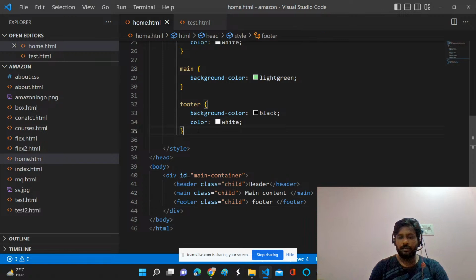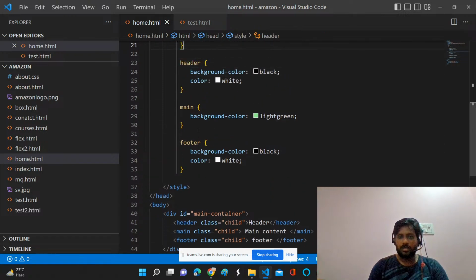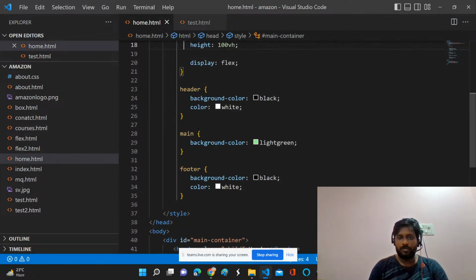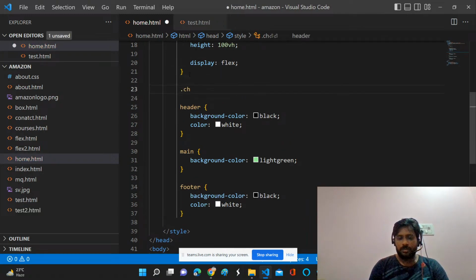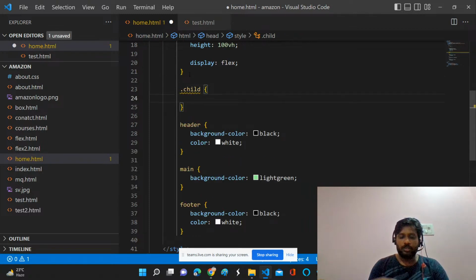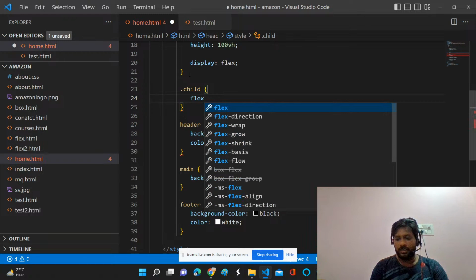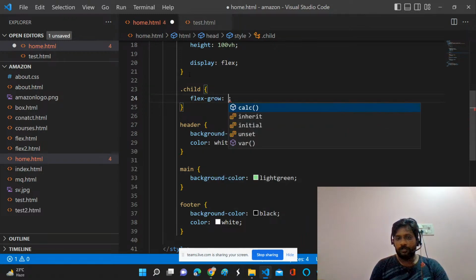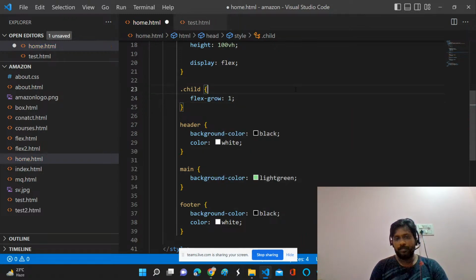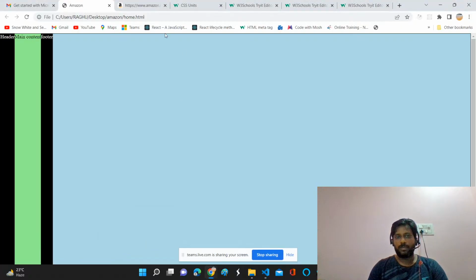Okay, so here, based on that class name, we can apply some other styles. So dot child, because dot means it's referring to the class. Here, if you give a flex grow as 1, then what will happen? All the children will occupy equal space. Super, right? It is just occupying equal space. But it is in horizontal.